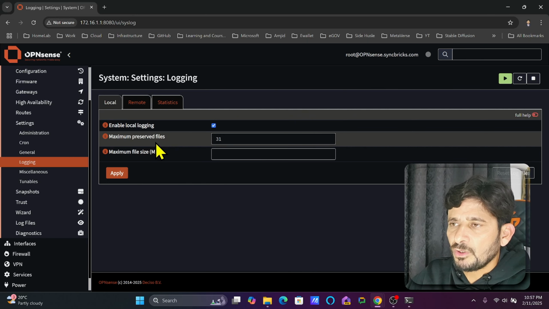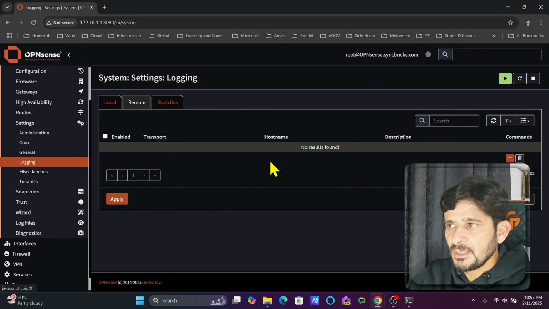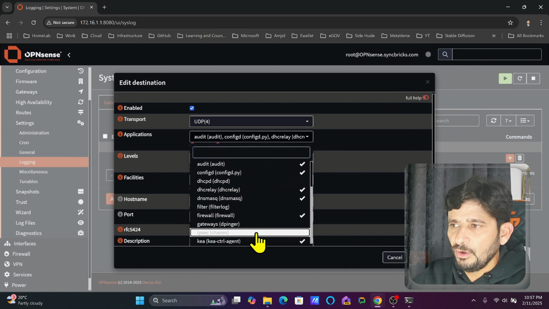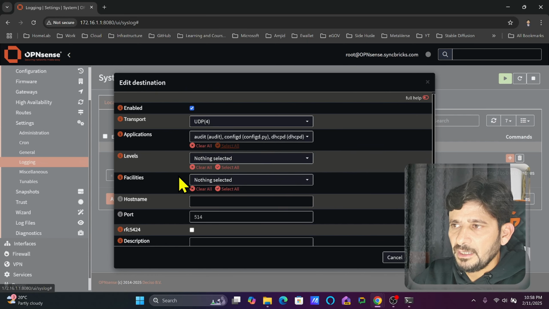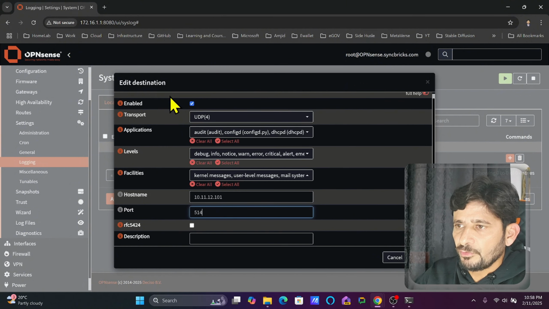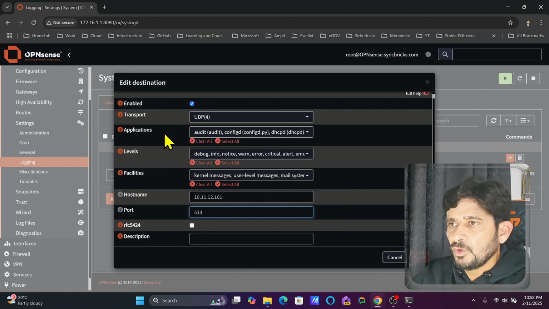And then in case you want to send the log to the remote servers also, for example, if you are using Wazuh, so you can send the log to Wazuh server also. So for that you will be using, for example, I want to send all the logs. You can clear all. So I will select all. Levels I will be selecting all, and facilities I will be selecting all, for example. So which server you want to send this to, for example, 10.11.12.101, whatever server is there. So its port should be 514. So I have explained you in Wazuh how to configure remote logging. So this way you can of course configure it.